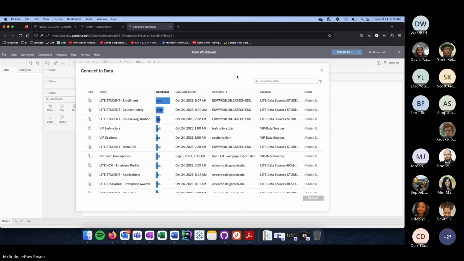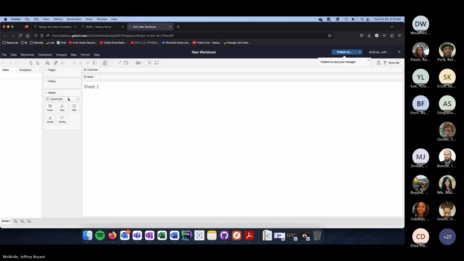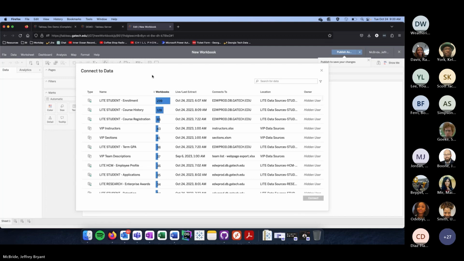And once you've done that, you should see this connect to data pop-up window. If you don't, if this is the page that you've come to, what you're going to want to do is in this toolbar right here, you see this little cylinder and this plus sign, click that. That's going to allow you to connect to a data source.